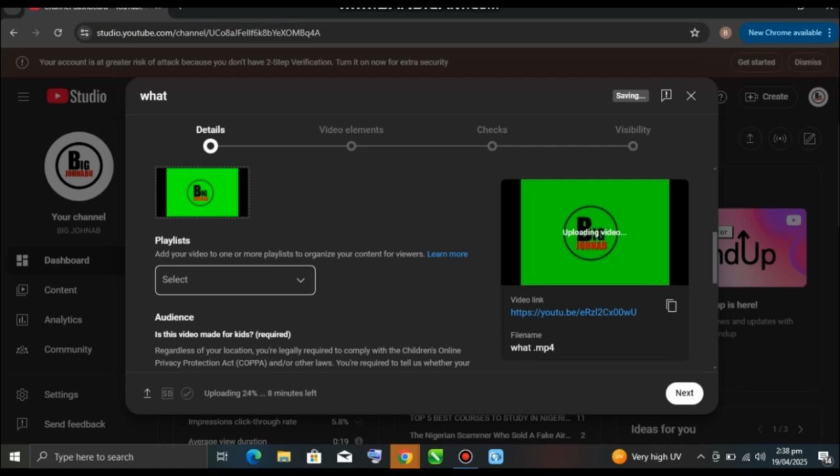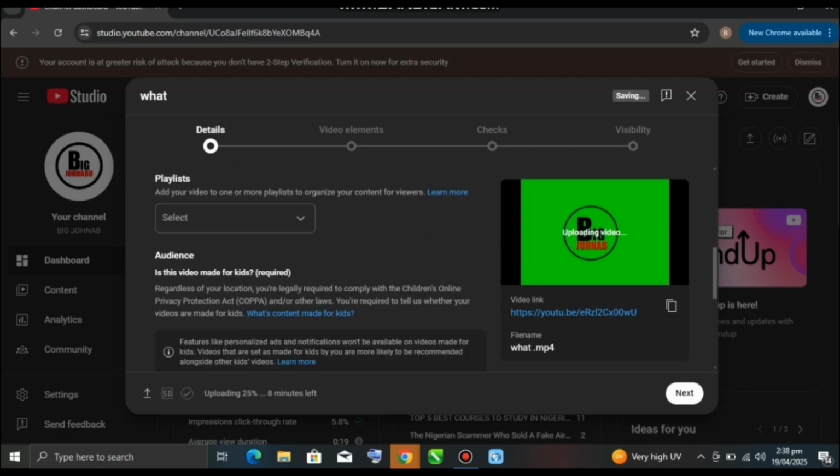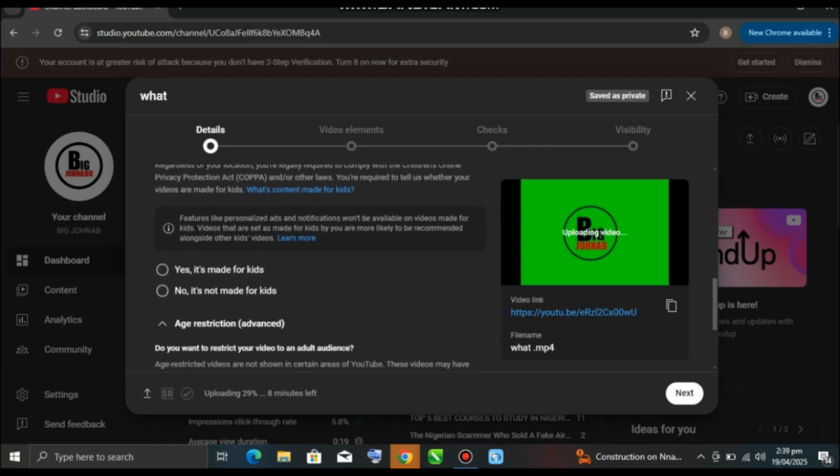Select playlist. As you can see in this place, you can select your playlist. On YouTube Studio, you can select your playlist. Now a playlist is just you grouping some of your related videos in a particular folder. It's just like you created a folder and then grouped some particular videos in it. So that's what this playlist is about. And then this is your audience.